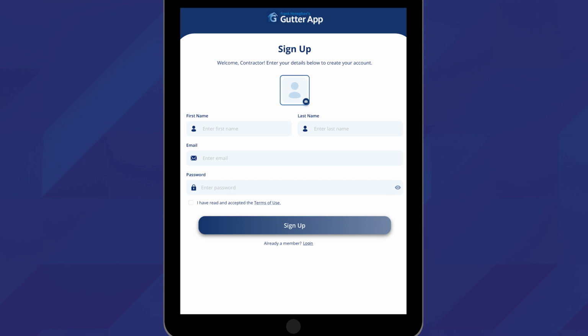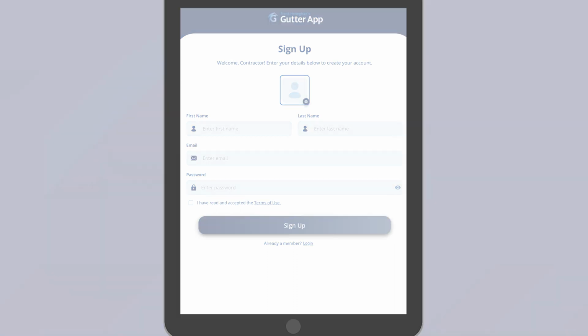Welcome to GutterApp, your time-saving tool for building and emailing customizable quotes. In this tutorial, we will walk you through the process of building and emailing quotes to your clients, saving you time and money over the traditional pen and paper route.